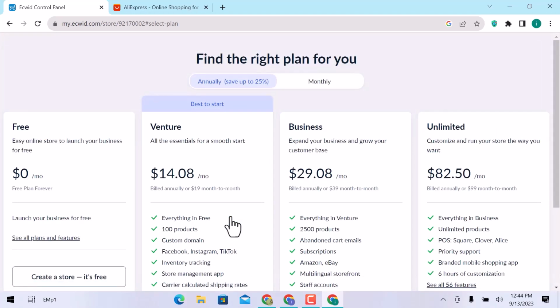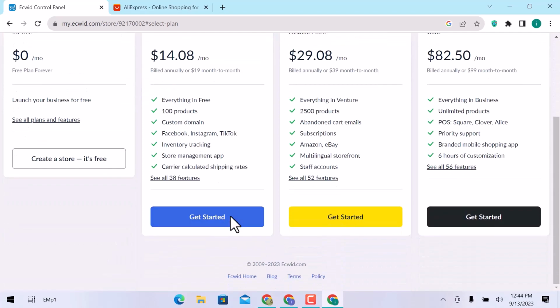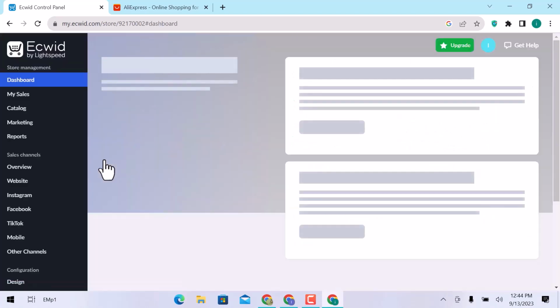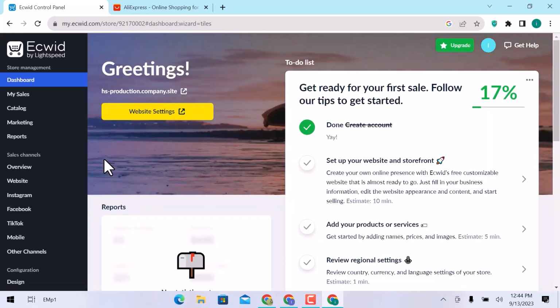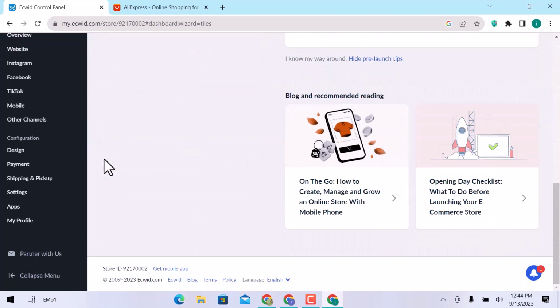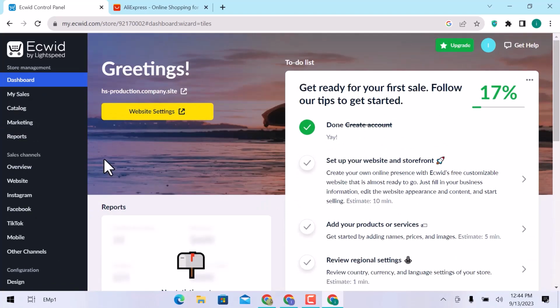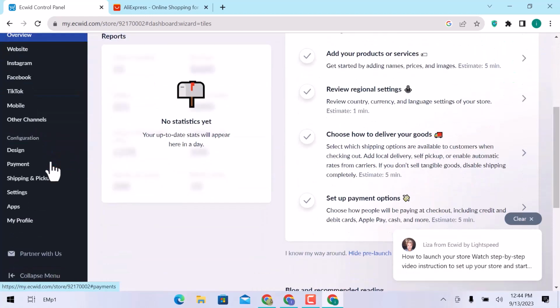Here Ecwid offers 4 plans: free, venture, business, and unlimited. Choose a plan that is best for you. I will go for free. Here I am on the Ecwid dashboard. On the left sidebar, In-Store Management, you can explore My Sales, Catalog, Marketing, and Reports. In Sales Channels, you can see the Overview, Website, Instagram, Facebook, TikTok, Mobile, and other channels. In Configuration, you can design your template and add a payment method, shipping and pickup, settings, apps, and profile.